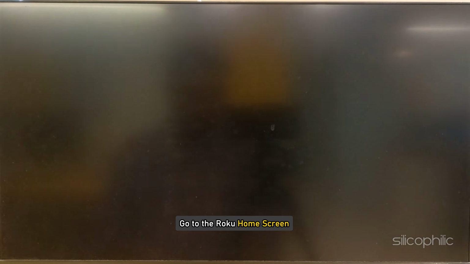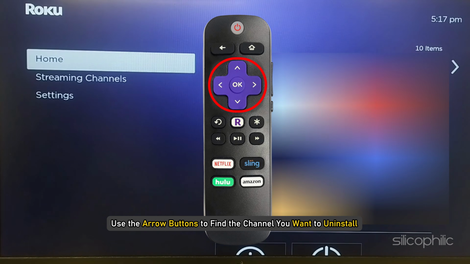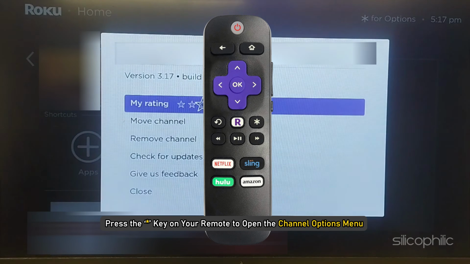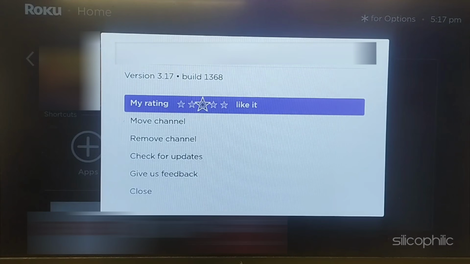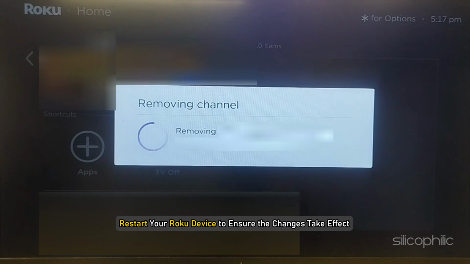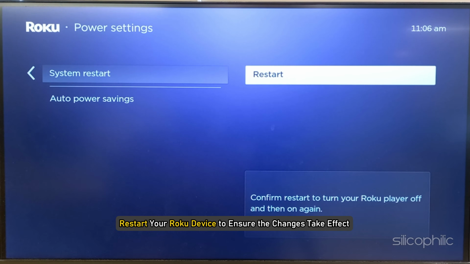Go to the Roku home screen. Use the arrow buttons to find the channel you want to uninstall. Like we have selected this channel here. Press the star key on your remote to open the channel options menu. Select Remove Channel and confirm the removal. Restart your Roku device to ensure the changes take effect.